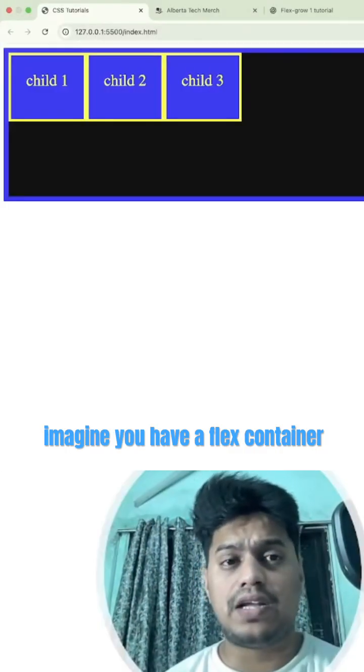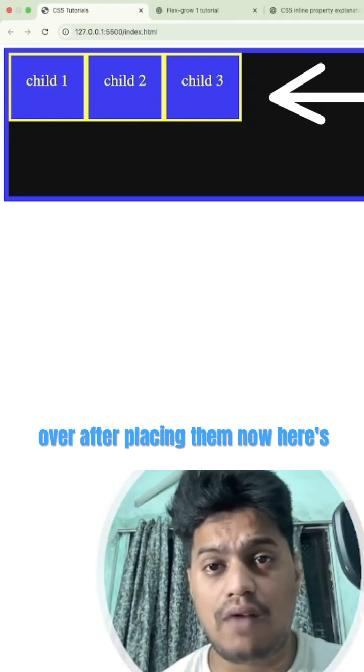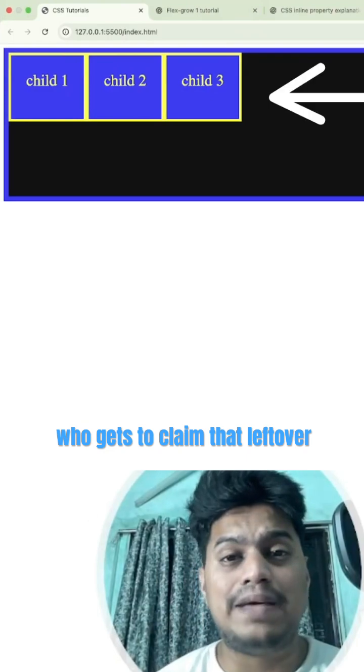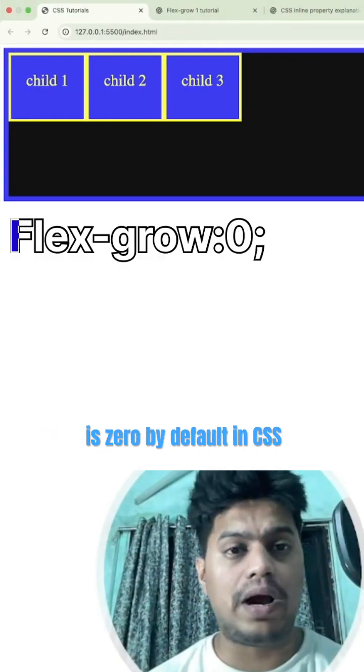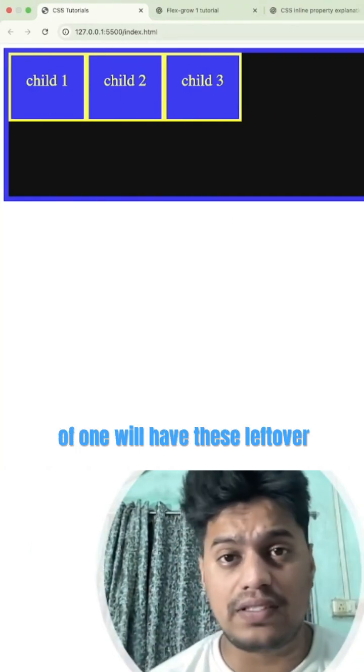Okay, let's start simple. Imagine you have a flex container with 3 boxes, and the container has a bit of extra space left over after placing them. Now here's the trick. flex-grow: 1 decides who gets to claim that leftover space. Every child's flex-grow property is 0 by default in CSS. Any child who has flex-grow of 1 will get the leftover space.